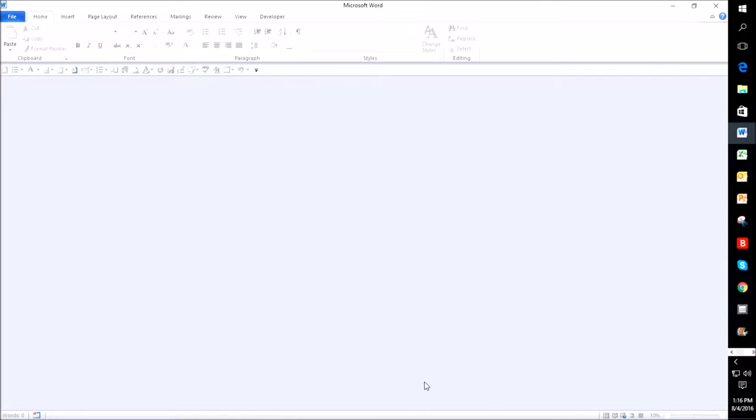Hi, today I'm going to do a tutorial just showing you how to change your margin settings, go into page layout and set your header and your footer and a few other simple settings that you may want to customize in Word for a document.